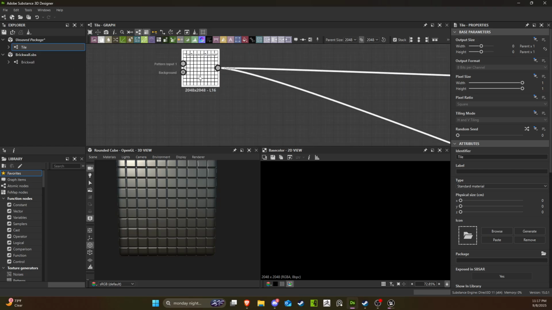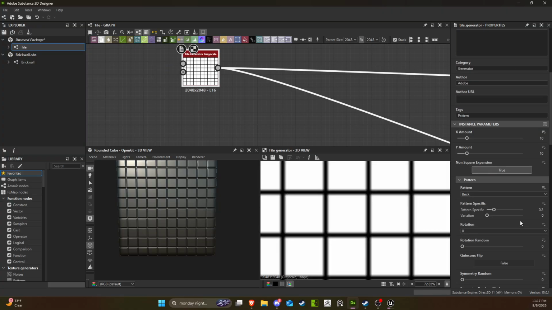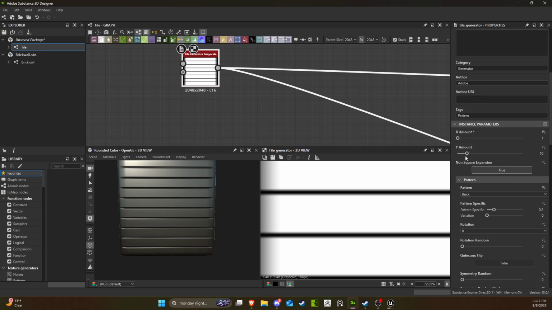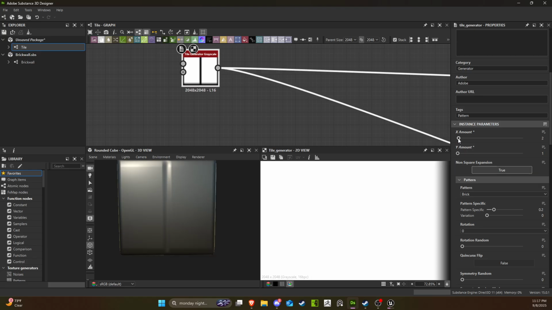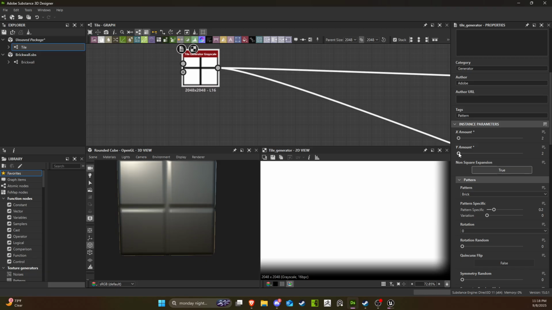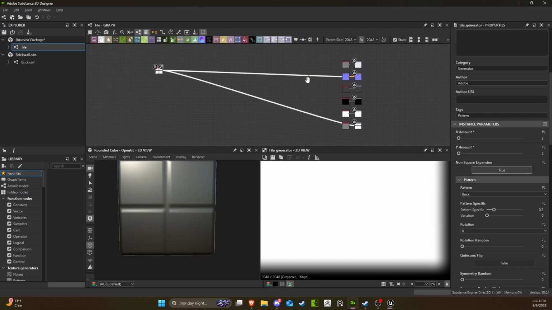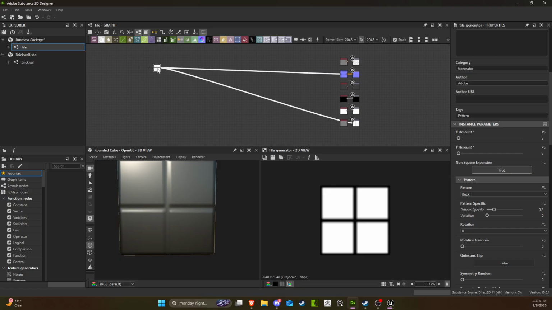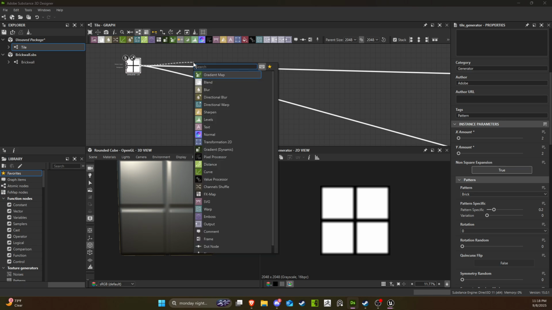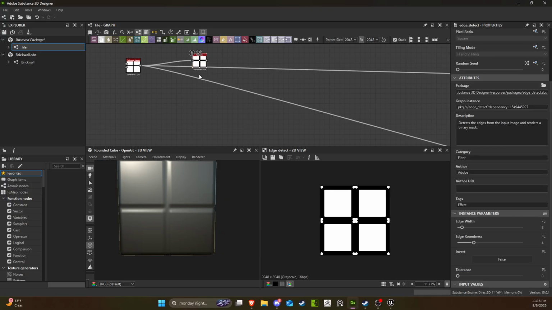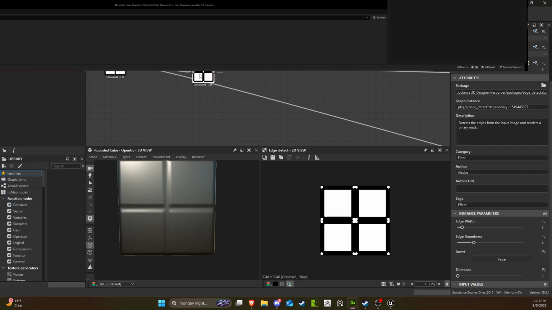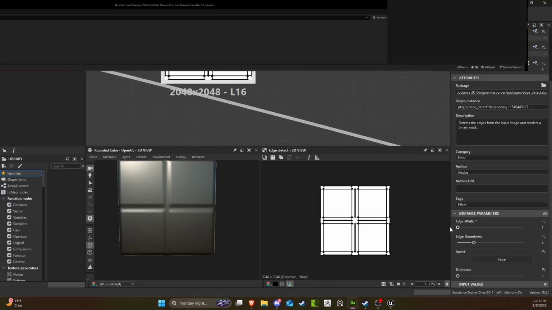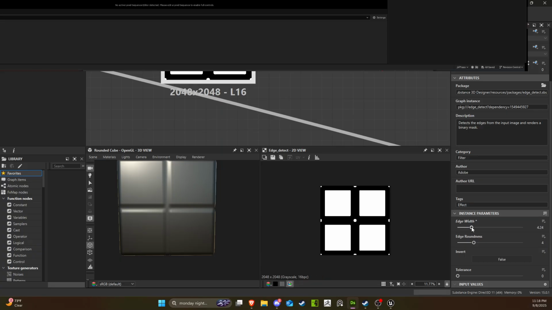We're going to go in. I already have a tile generator, and all I'm going to do is a 2x2. I just want a 2x2 tile here. I'm going to use an edge detect here. I want this to be a bit more cleaner. Almost.